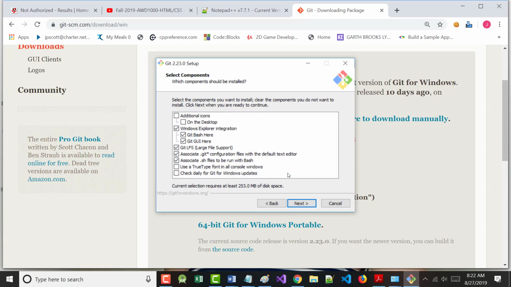Now, it says select the components you want to install. Please look on the screen. You do want to make sure these two are checked. We're going to talk about these a little bit later. If for some reason under Windows Explorer integration, the Git Bash here and the Git GUI here, if one or both are unchecked, just check them. All right, click next.